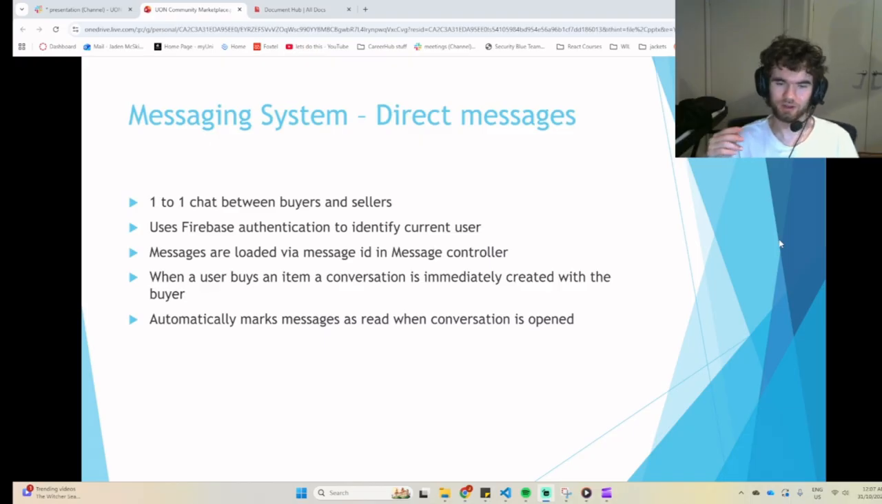There are two ways to get into a message listing, a direct message with someone, and make a conversation with them. It's when a user buys an item, or in the listings, they select message seller. Pretty much a conversation is immediately opened when pressing one of those two. And it automatically marks messages read when the direct message is opened from the thread tab.